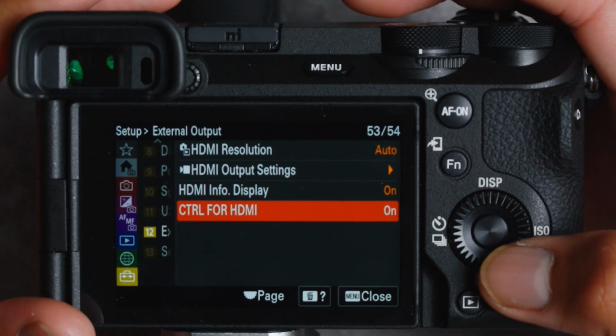And for HDMI info display, this will be good for me because I like to show a little bit of behind the scenes what the screen shows when I take photos or videos, and it'll just output my screen info to that external monitor or screen. And then control for HDMI, leave that on. Going down, last screen, woo!